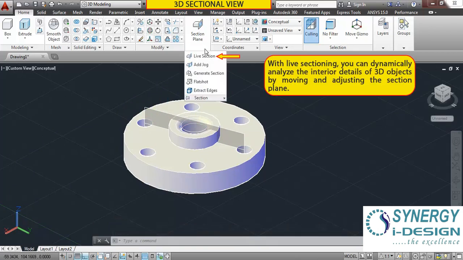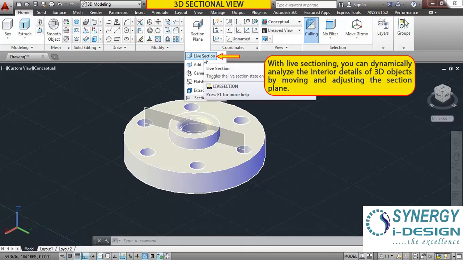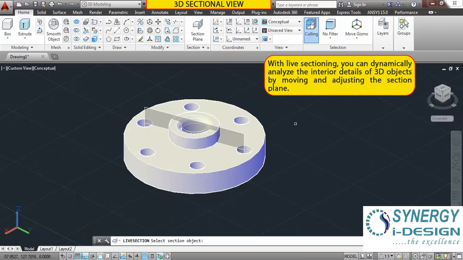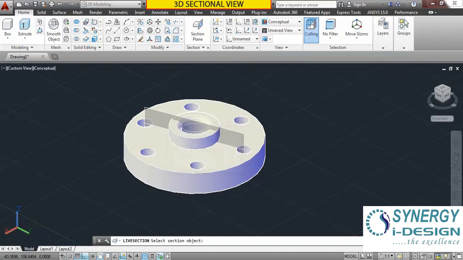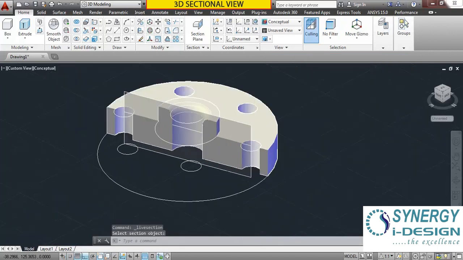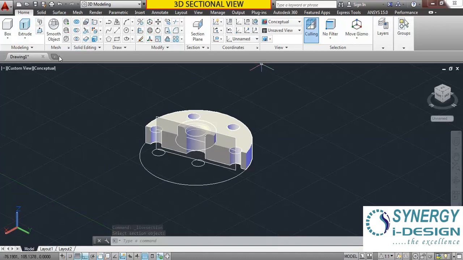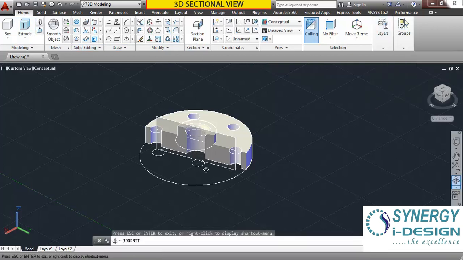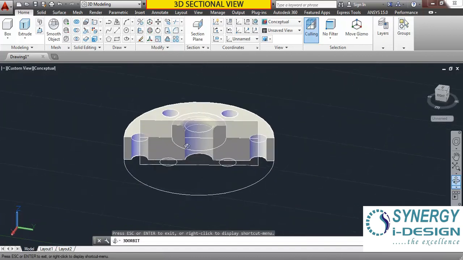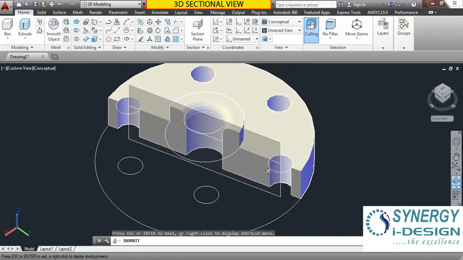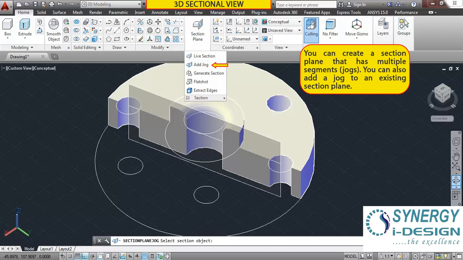Now under this flyout there is a live section. Now click here. Now it is asking to select the section object. This is the section object we have already created. Now click here, section object, and then we can see the section has been created. This is the section.